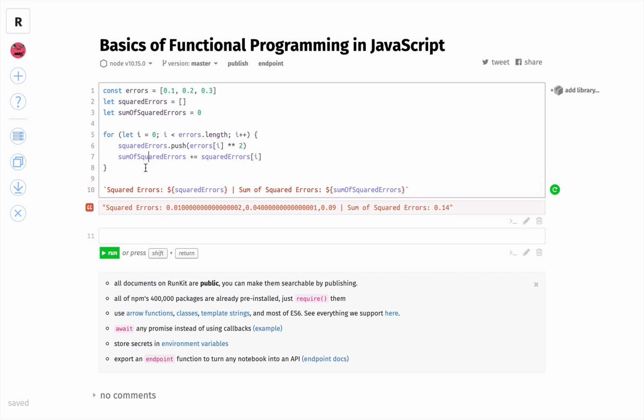So, ano to? If you look at this, you're actually telling the computer what to do. Sinasabi mo sa computer na gumawa ka ng variable, tapos, for every iteration before matapos yung errors, kunin mo yung nasa ith na position ng errors, square mo, ilagay mo sa squared errors. Tapos, after that, dagdagan mo yung sum of squared errors ng value na yun. So, yun yung mangyayari over and over.